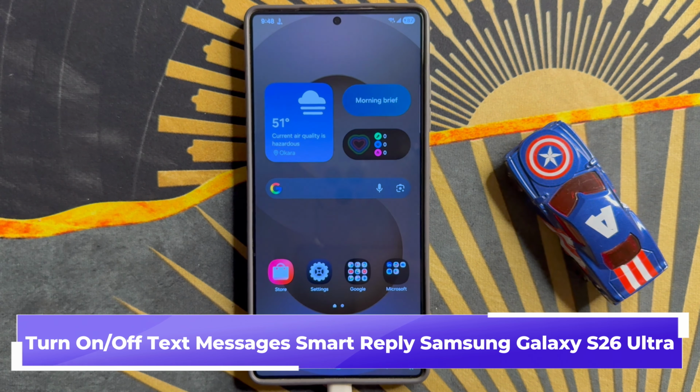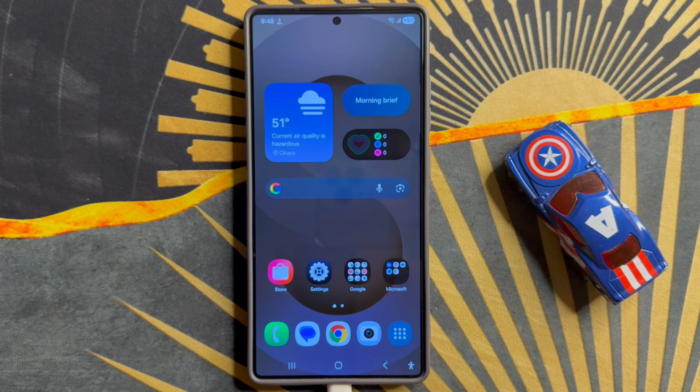How to turn on or turn off text message smart reply on Samsung Galaxy S26 Ultra.